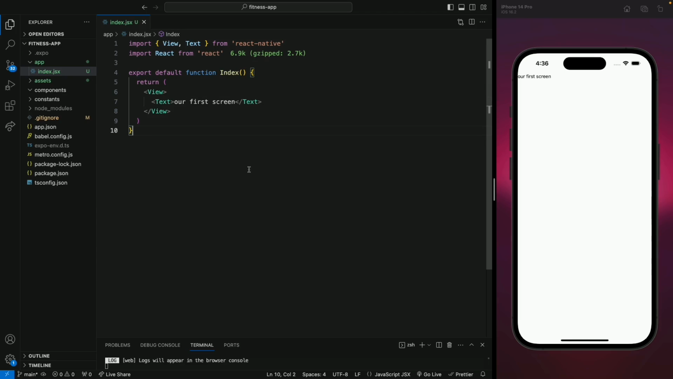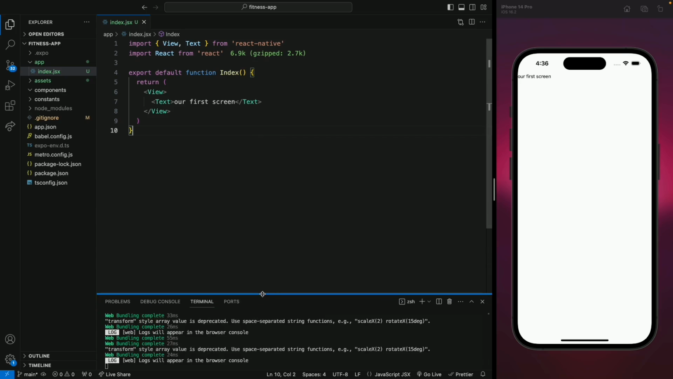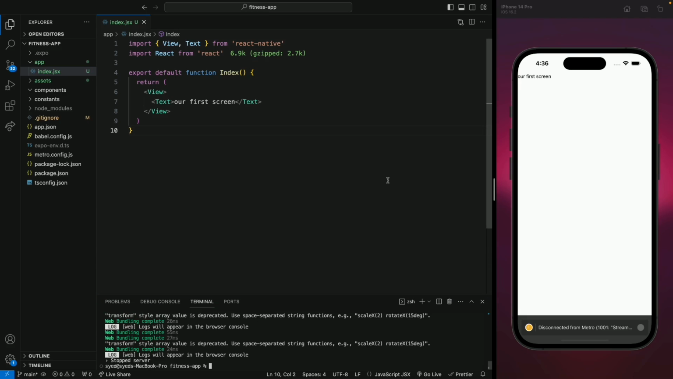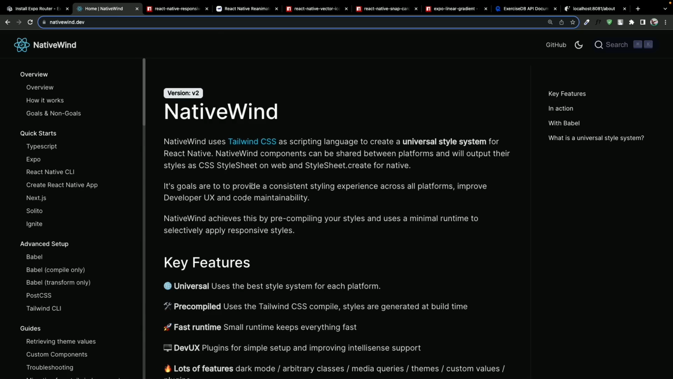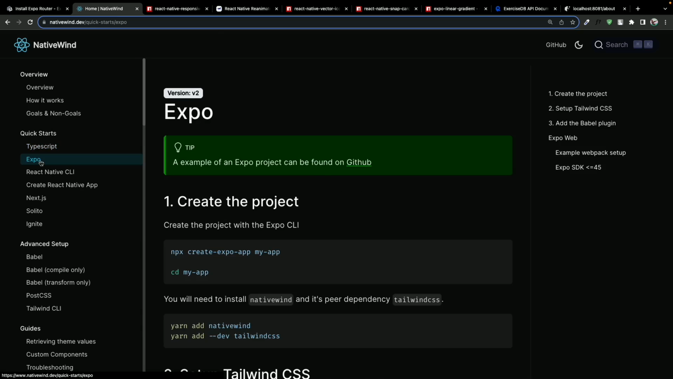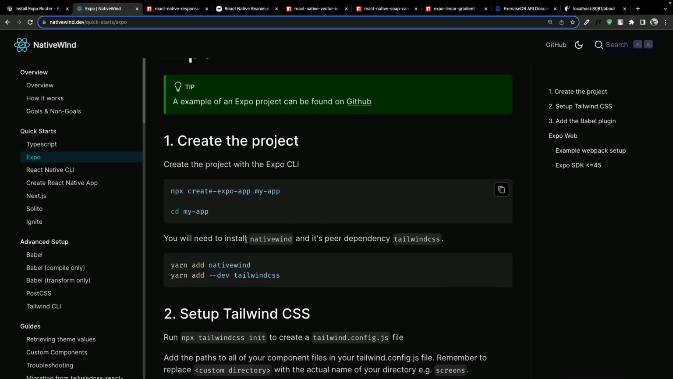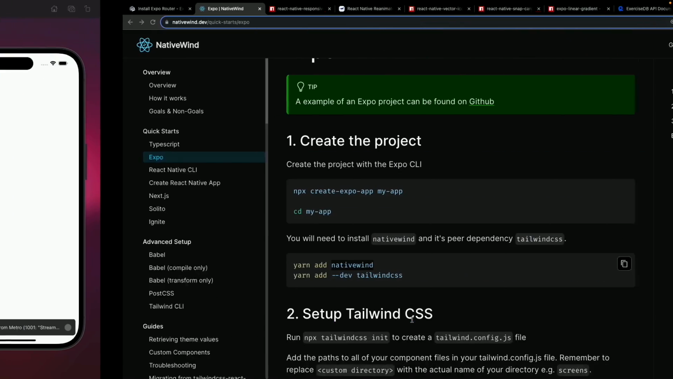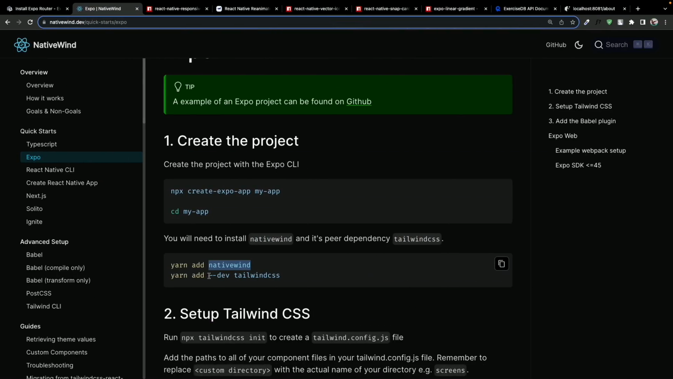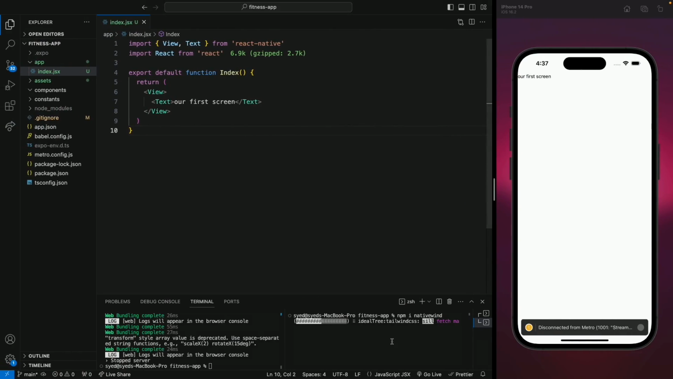Now let's stop our server and start implementing NativeWind into our application because we'll be using Tailwind CSS for designing our application. So let's go to NativeWind website, and here we need to go to Expo tab, and first we need to install NativeWind. So let's just copy this and move to our application, open the terminal, and here write npm install nativewind. And we also gonna install Tailwind CSS. So let's just copy this and move to terminal.